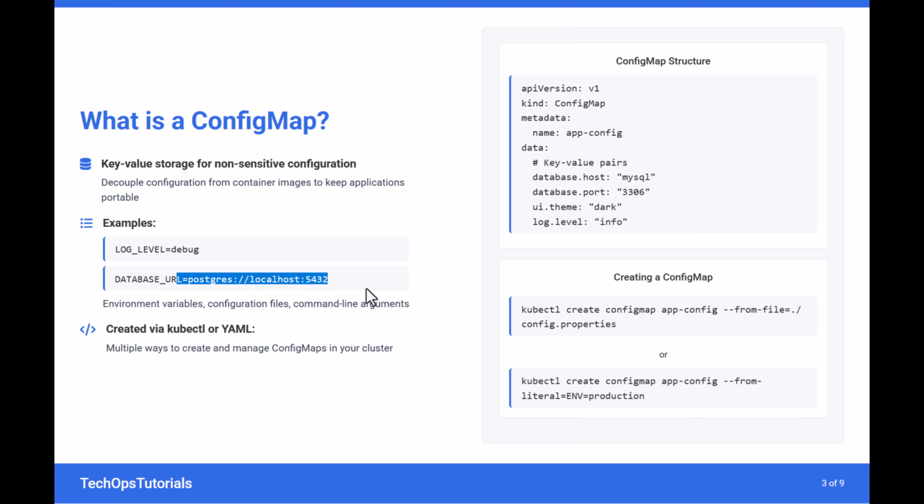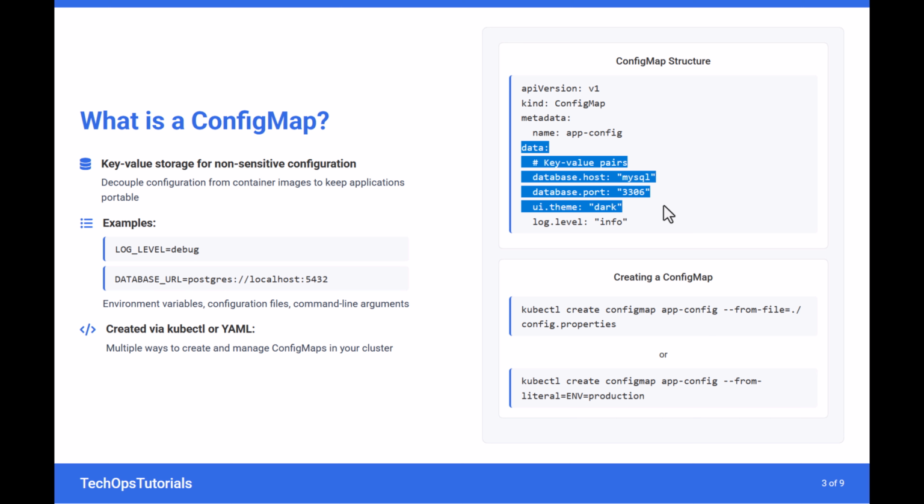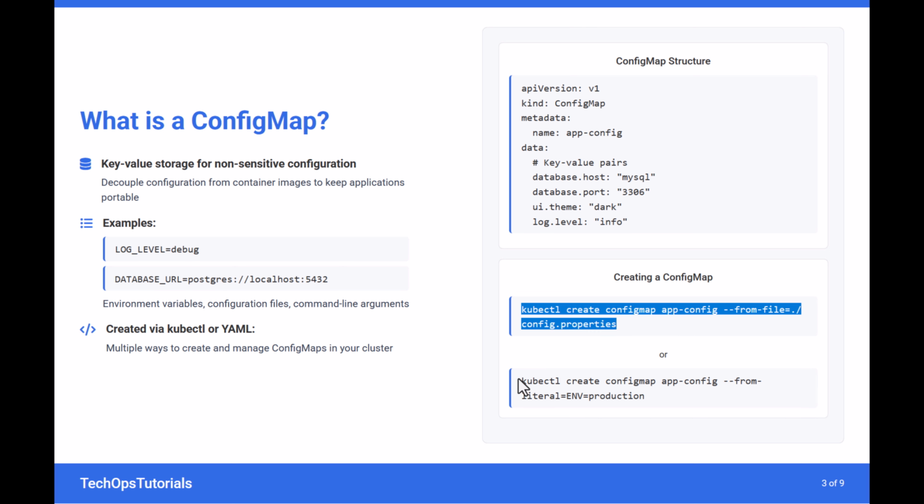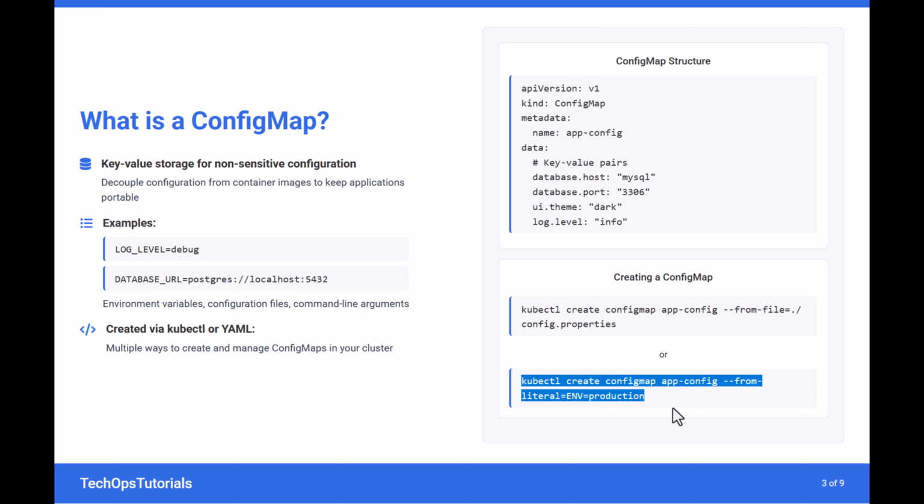Now, how do you create one? There are two main ways. You can use a YAML as shown in the top right box here. Just define the kind as ConfigMap, give it a name, and add your key-value pairs under the data field. Remember, the data field accepts string data. Or you can create it directly using kubectl. Here is the example. This is the command, or you can create it like this. If you have a file with the config values, you can use --from-file with config.properties, or you can use it like this.